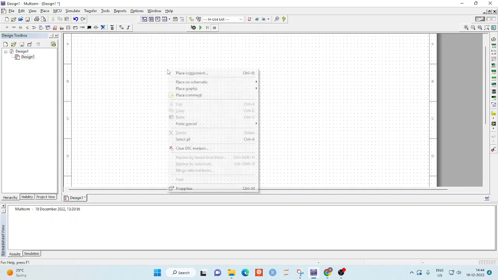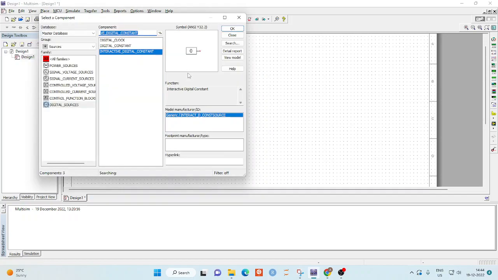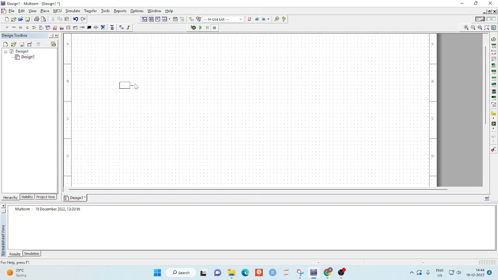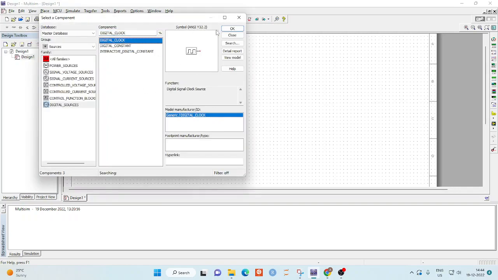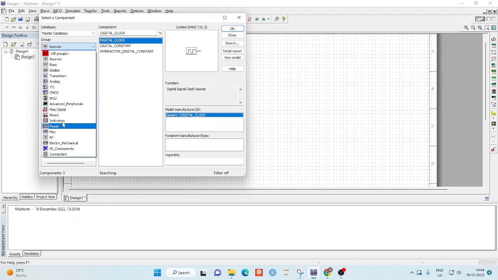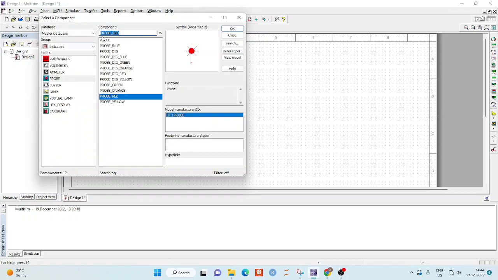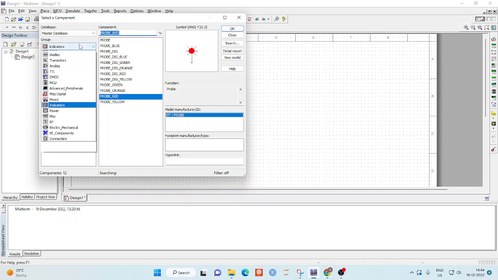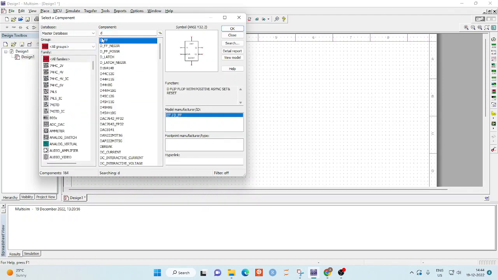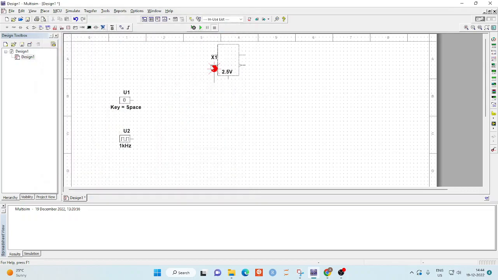So for this, let's bring the components first. I need this input 0 or 1, then I need digital clock for clock input, then I need indicator to indicate the output. For this I'll be using this probe. Let's take this red color probe, and then let me check this to all groups and write D flip-flop. So here it is D. Let me bring this here.